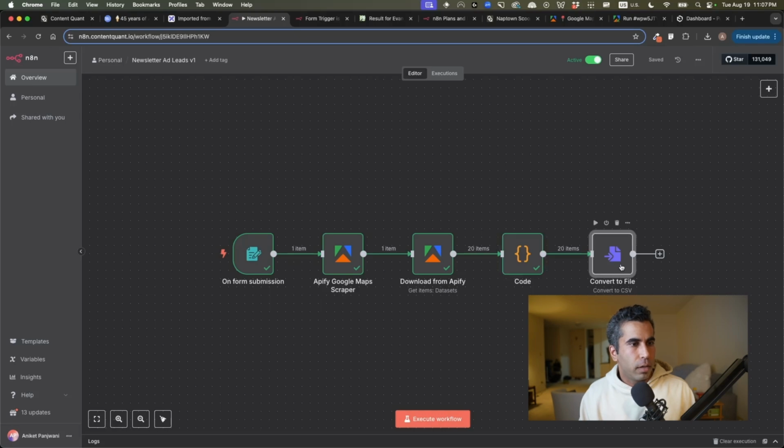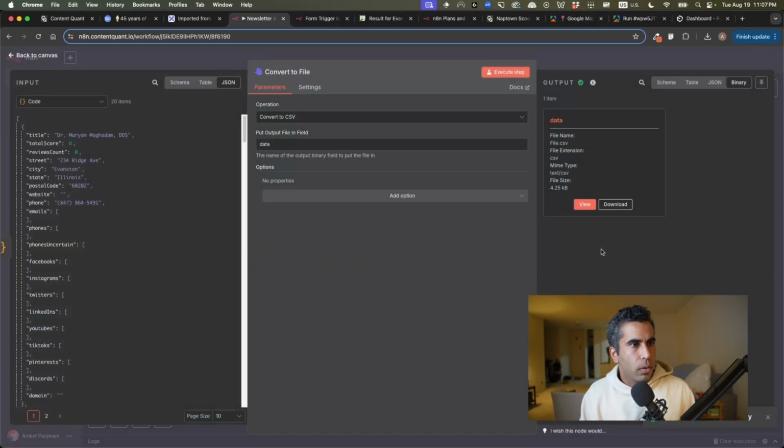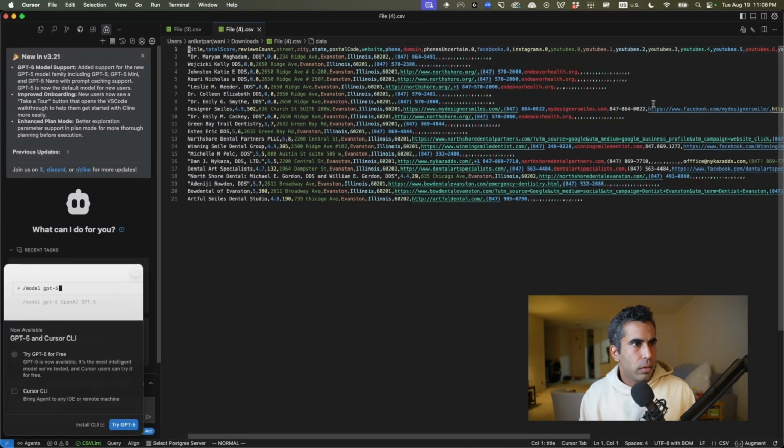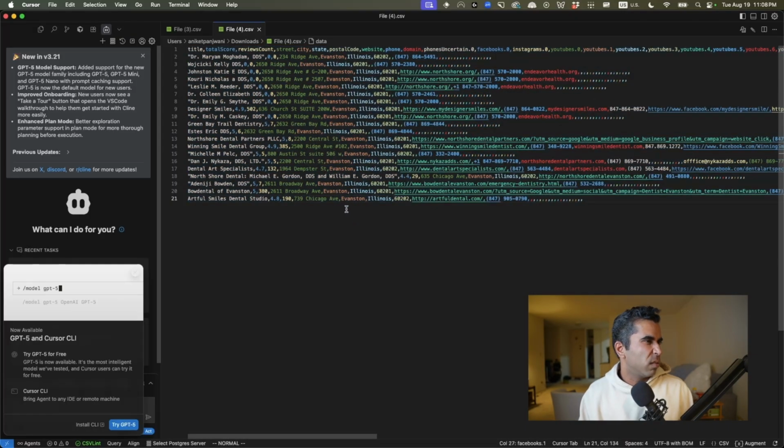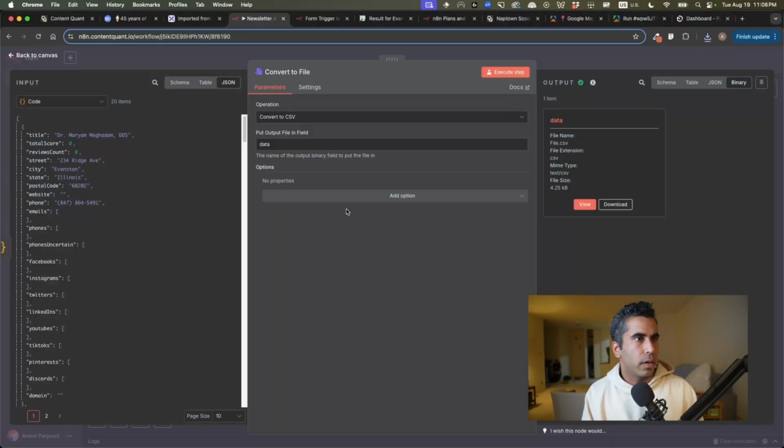And then finally we go here and I just run this step, and now we get a CSV. Let me download it and then open it up. Okay, so there we go. We got a list of 20 dentists and orthodontists. I forget if I did both. In Evanston, Illinois, which happens to be a very rich market in which one of you should start a local newsletter. All right, so that's the full workflow.